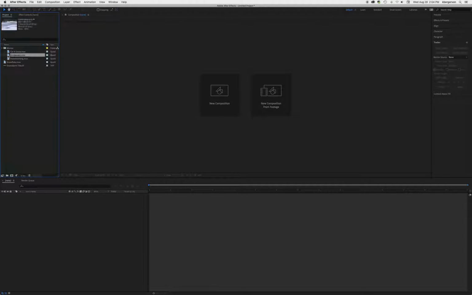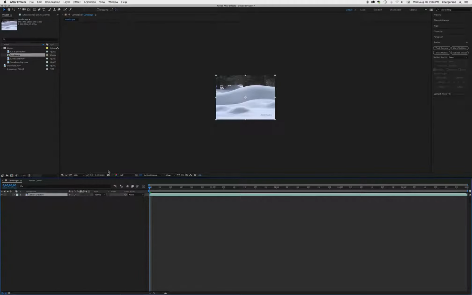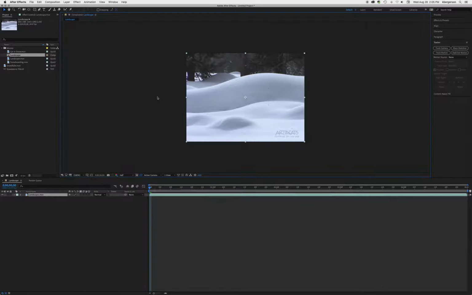So what we want to first do is create a composition that's the length of this landscape video and the dimensions of it. So we will just click, drag, and drop it here on the composition bar, and that will create this layer that's called landscape. Right now it's set at half resolution. I'm going to set size to fit up to 100%.